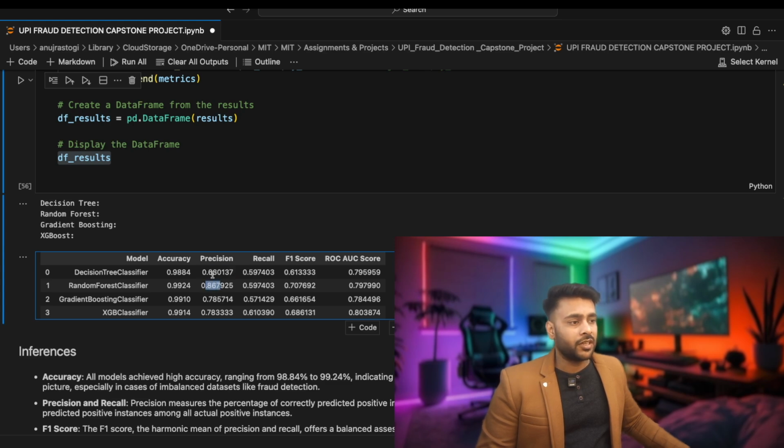But as you can see, for decision tree, it's very less, 63%. Then we have random forest, which is good. Gradient boosting is good. XGBoost is good. Recall score, as you can see, is very less, close to 60%, so not very good. F1 score, which is going to be the evaluation metric for our project.